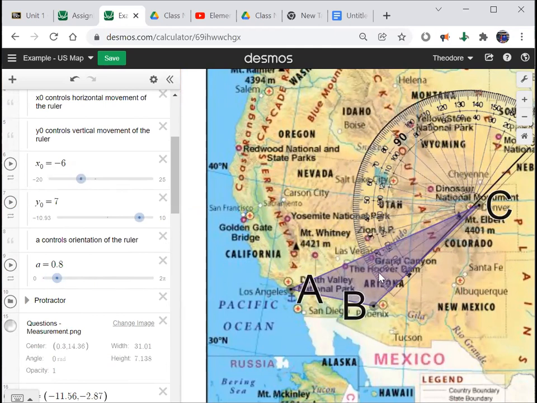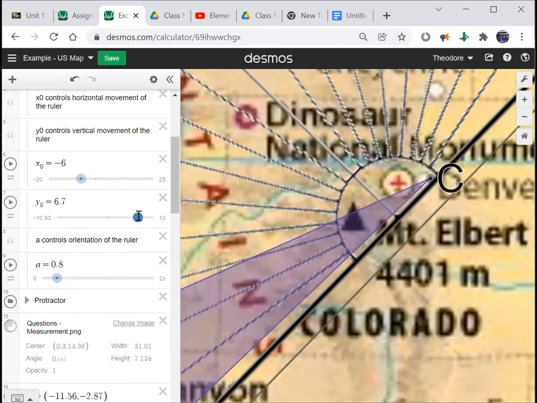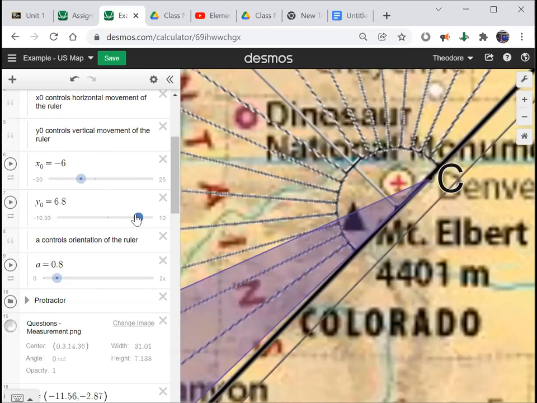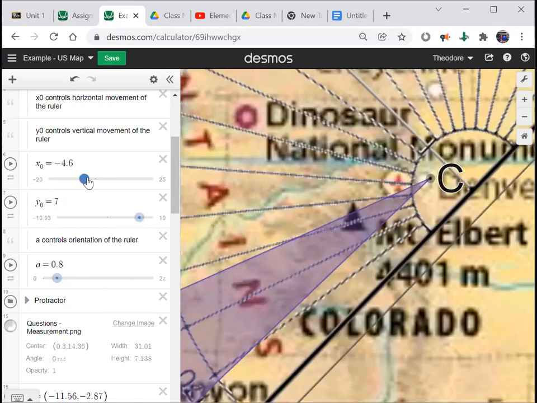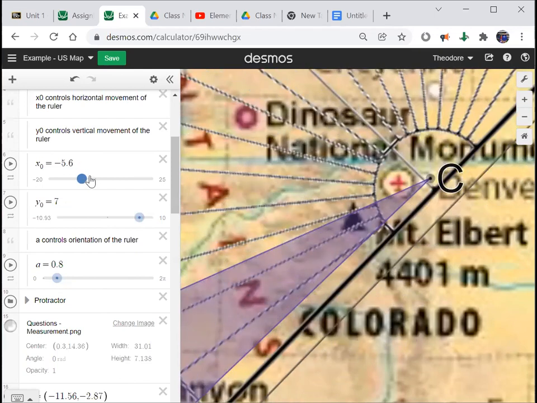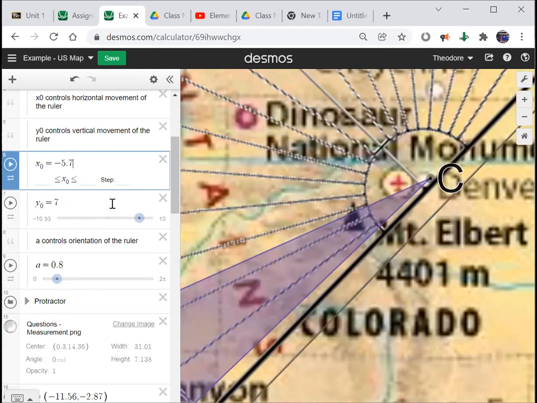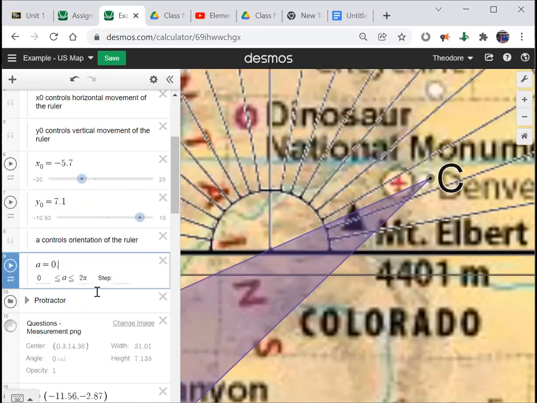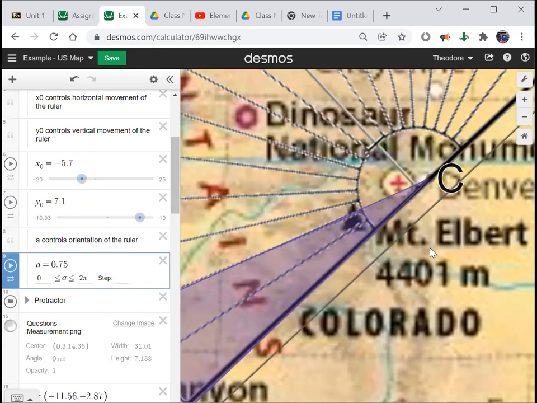And then you just kind of get in there and just try to get it lined up. I need it up here a little bit. Oh, it jumps on you when you really zoom in. All right, so I'll make this like 5.7. Make this like a 7.1. Still need that angle. Maybe it's like 0.75. Yeah, there we go. It lines up pretty good.